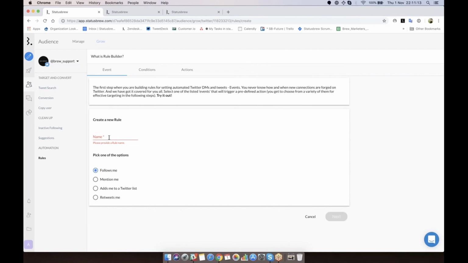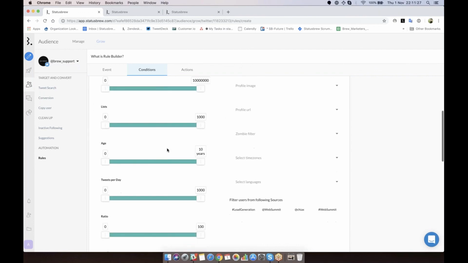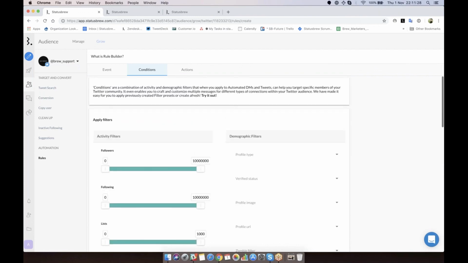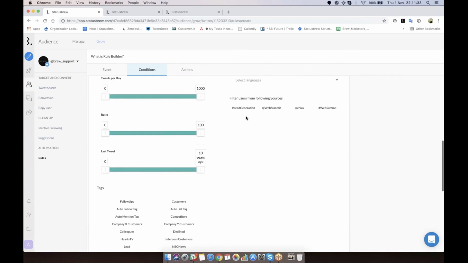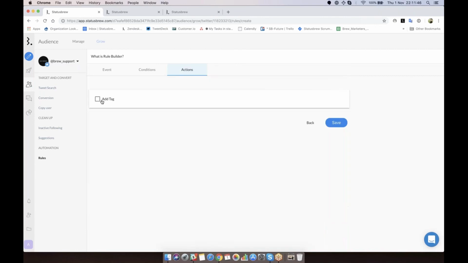So I'll just write a rule name. I'll just write something for now, and then you can even set up conditions that they must comply with: these filters or profile types or time zones or languages, all of those things, or they can be from just a particular source if you're following. Or you can just skip this because you don't wanna skip out important people if they don't match the filters. Just put the event follows you and jump to actions, and you can add an automatic tag.